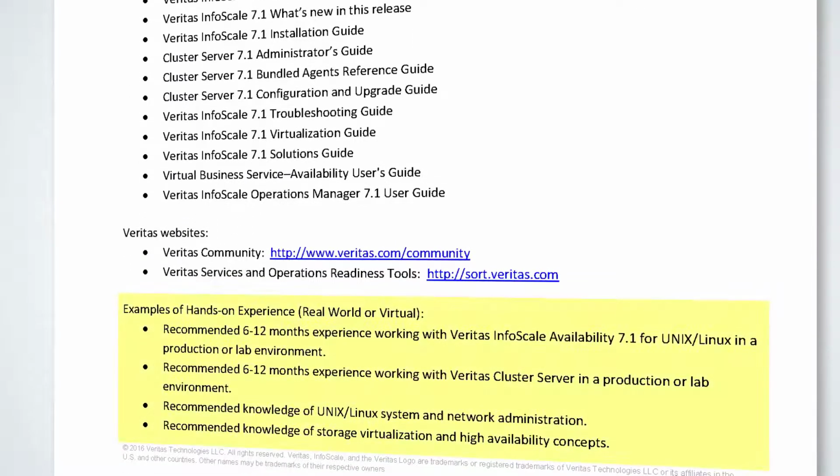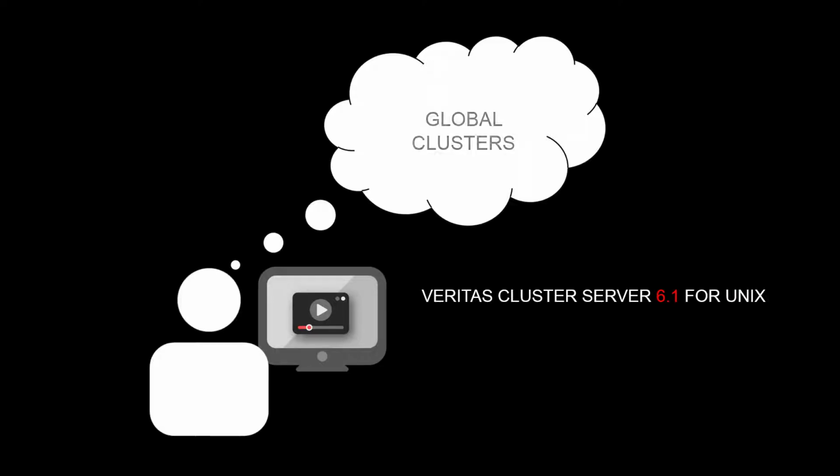If you are already certified on an older version of the product, you need to focus your study on new features introduced in later versions of the product. For example, the Veritas Cluster Server 6.1 for Unix exam introduced global clusters, support for virtual environments, including LDOMs, multi-site management, and virtual business services.